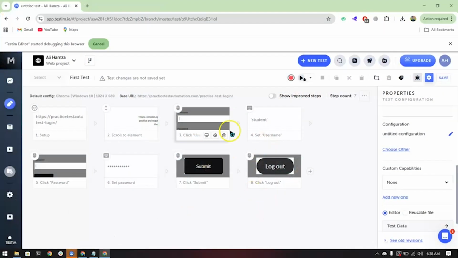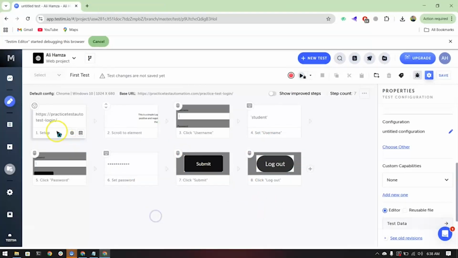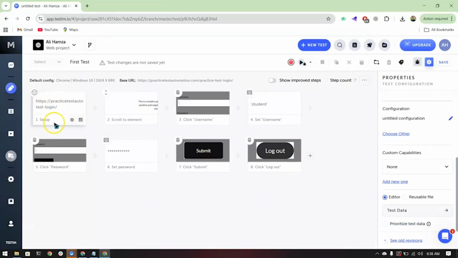So now you have 8 steps. If we see, our first step is setup, which is go to that web page. The second step is scroll to the element, which we did intentionally, like I scrolled down, and then I clicked on username, entered the username, clicked on password and entered the password. After that I clicked on submit, and once it's logged in, I clicked on logout. So that's how you can record your first test case.